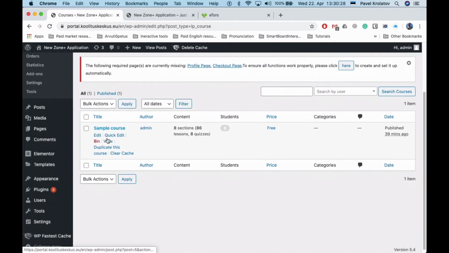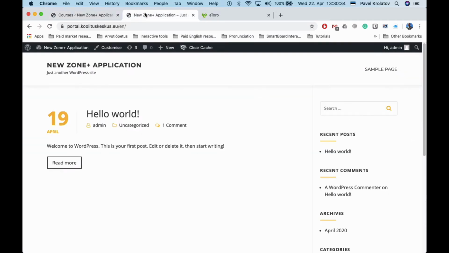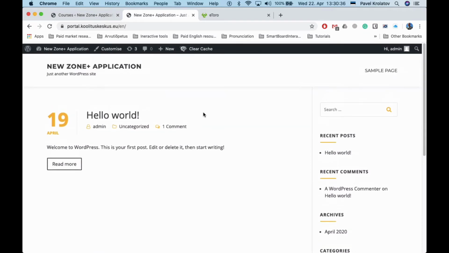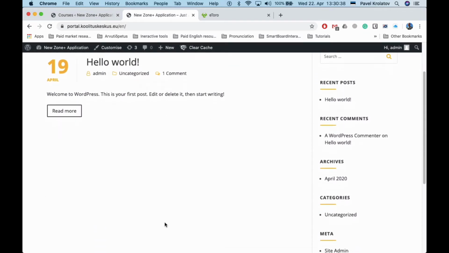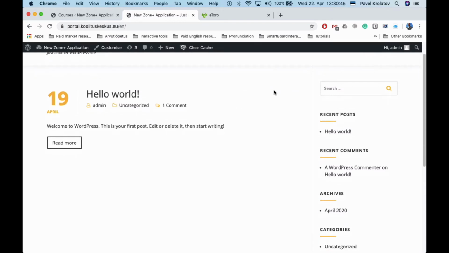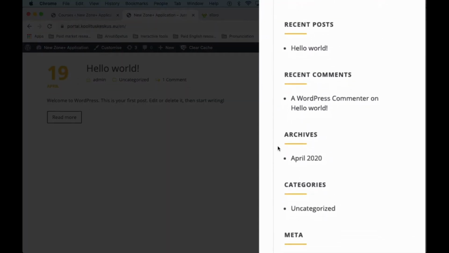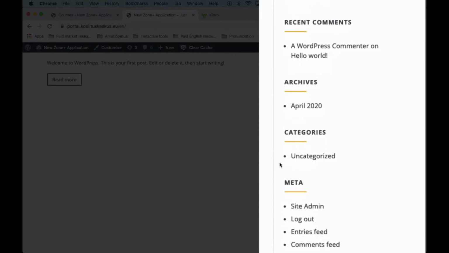All right, so let's go to widgets. First let's look at what we have got actually here. So that's our website now, and it has no post, just one, and it has got on the right side bar different widgets: recent posts, recent comments, archives, and etc.